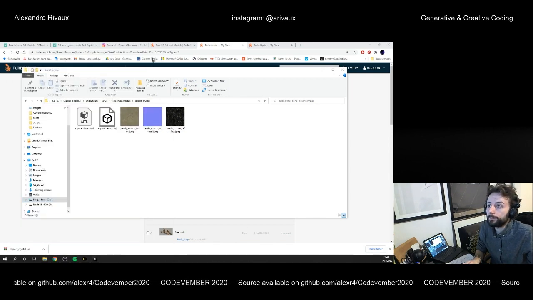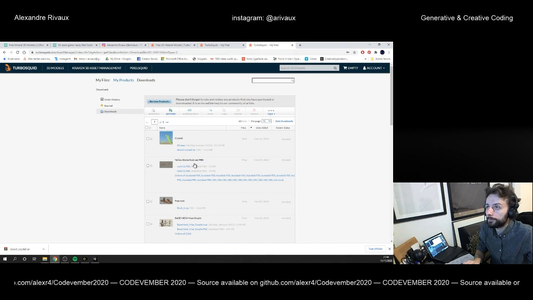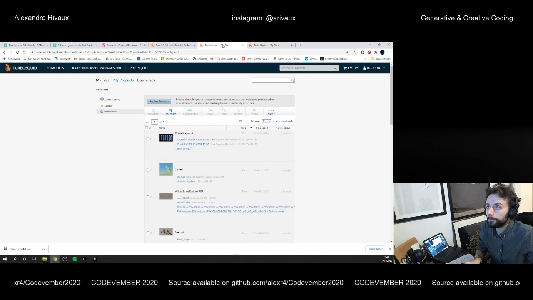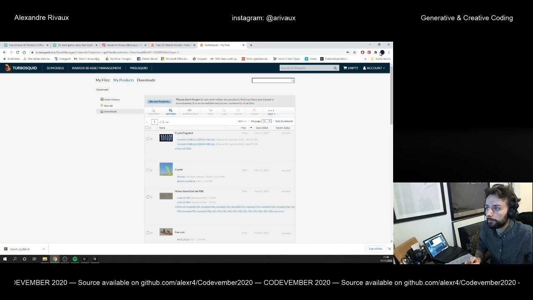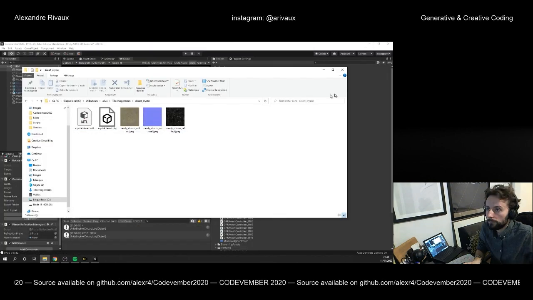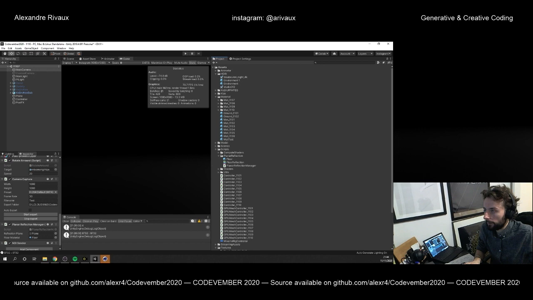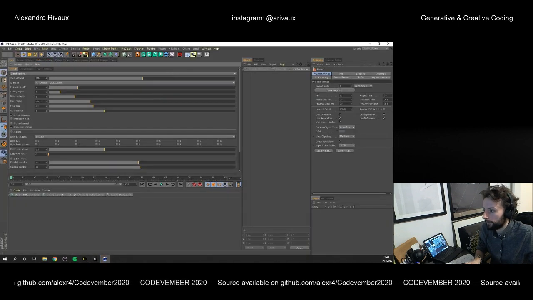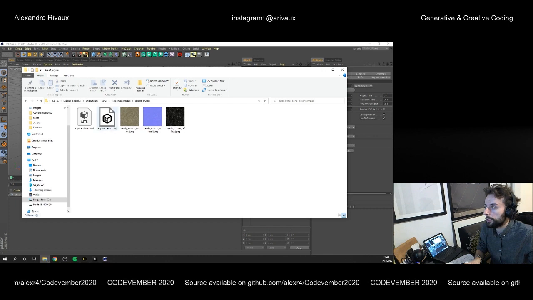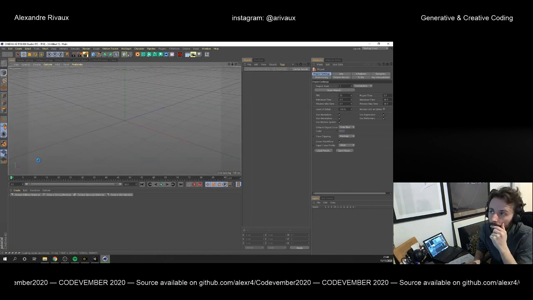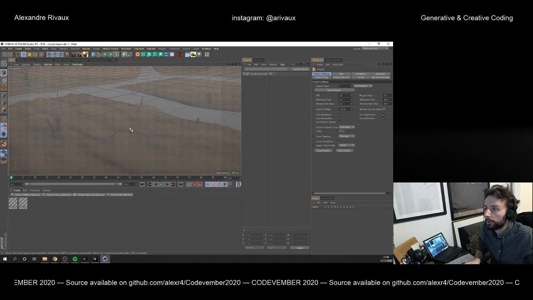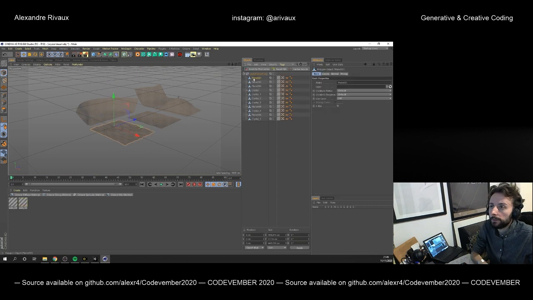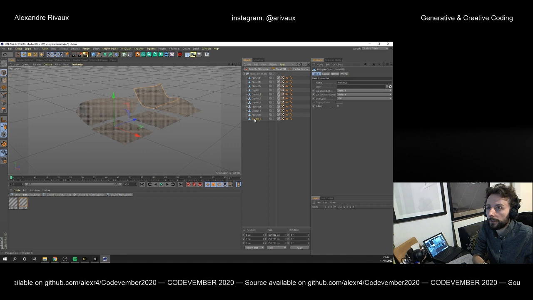Cinema 4D. Okay, here we are, Cinema 4D. Let's check this little scene here. No, it's a full scene. Okay, this is the plane, and we have some crystal here, so it might be interesting to extract some of them.